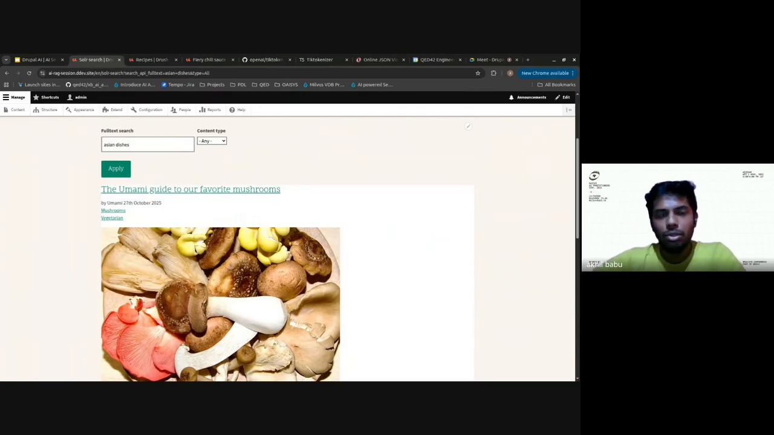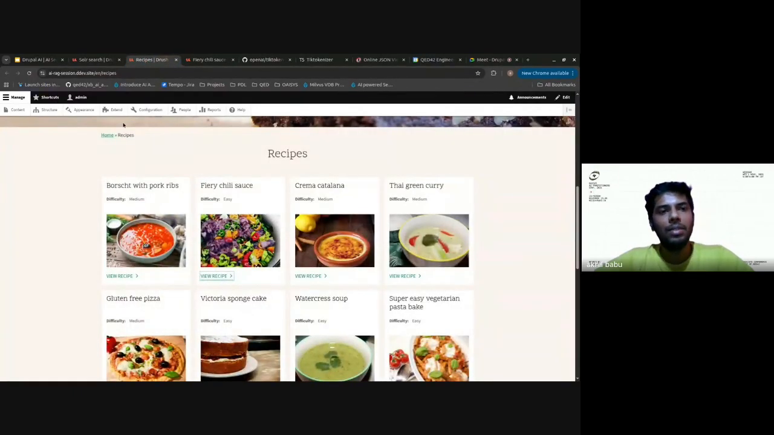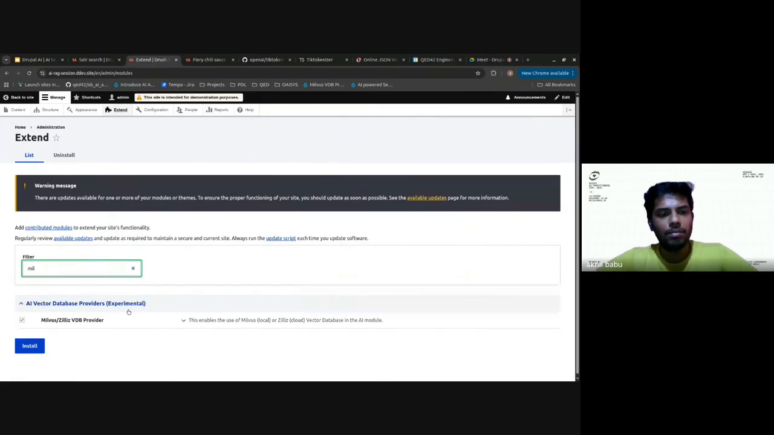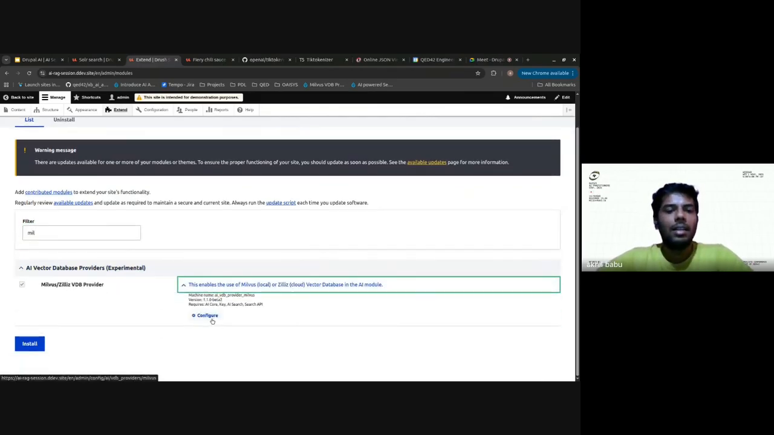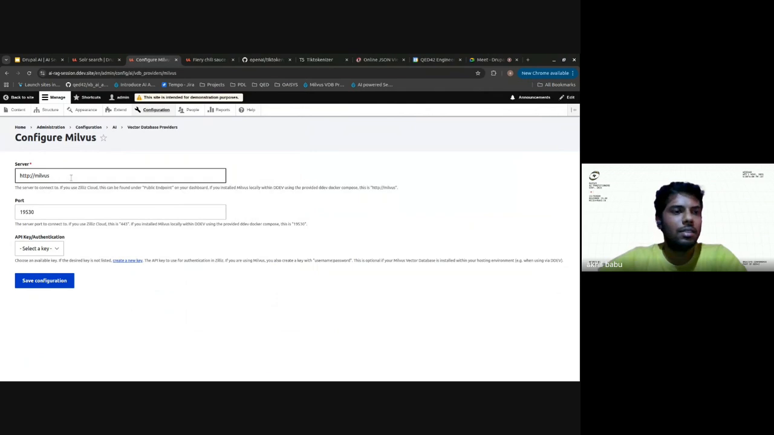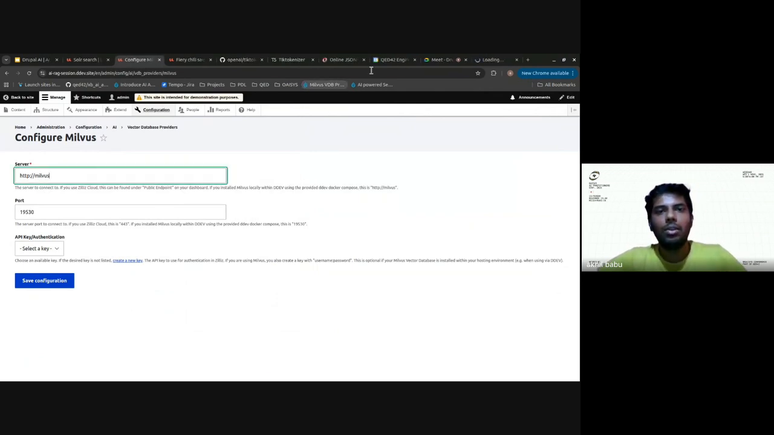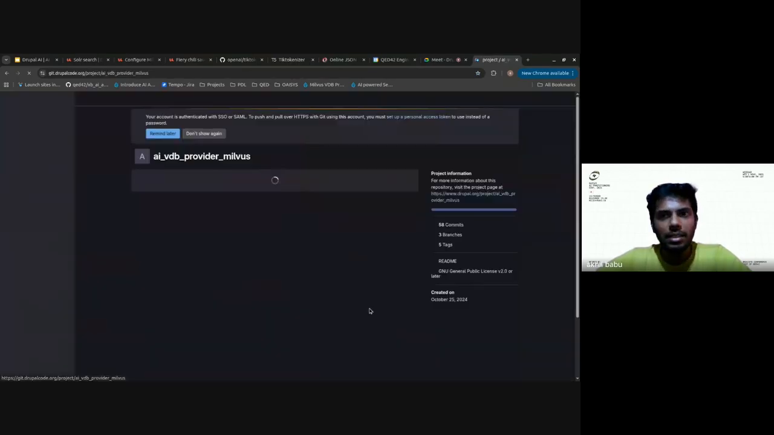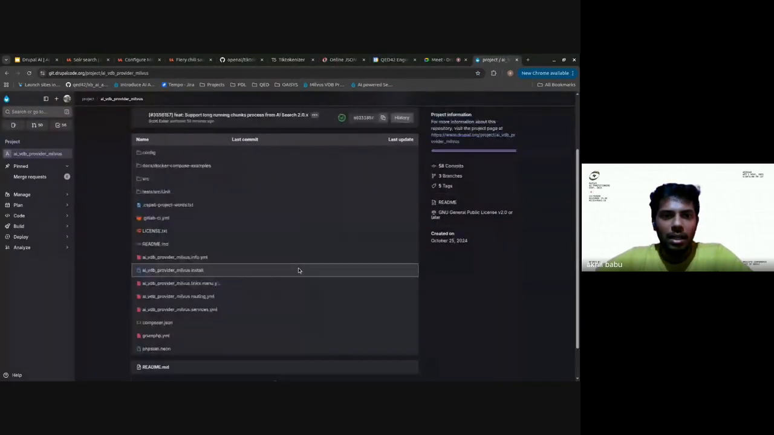And let's see how we can improve the results by incorporating a semantic search into the already existing search. For that, I have enabled the AI search module, and then I'm using the Milvus provider to store the data locally. So that module is also enabled. And so let's go to the configuration of this Milvus. And if you actually look at the documentation of the Milvus provider module, you can see how Milvus can be set up locally in the README file.